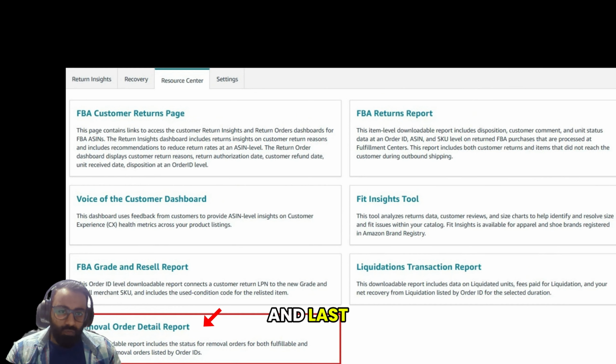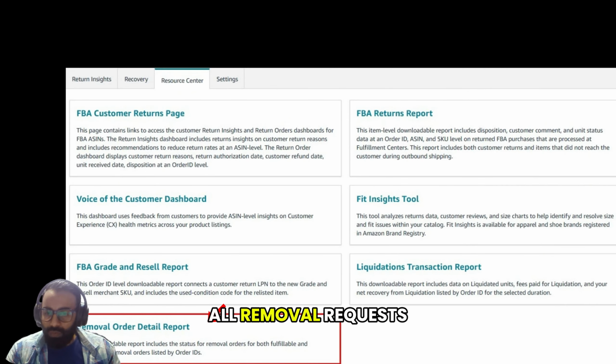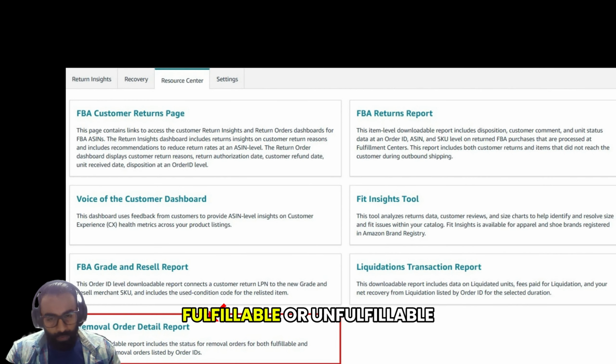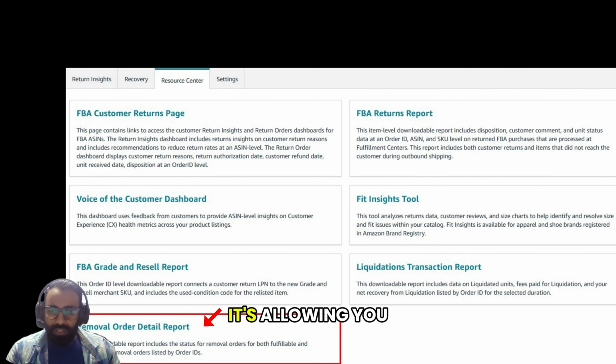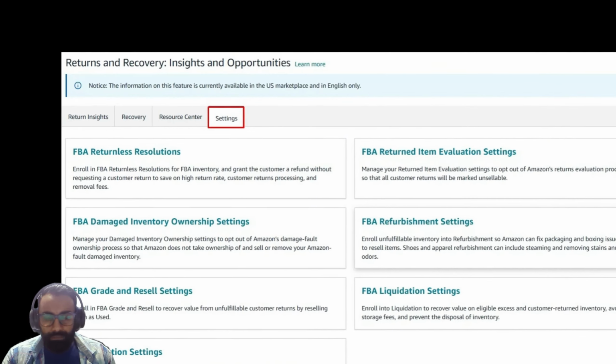So the next and last option is the removal order detail report. As you can see, this report is crucial for any removal orders you create. It gives you the status of all removal requests, whether they are for fulfillable or unfulfillable units. It allows you to track them from the moment you submit the request until they are processed, right?